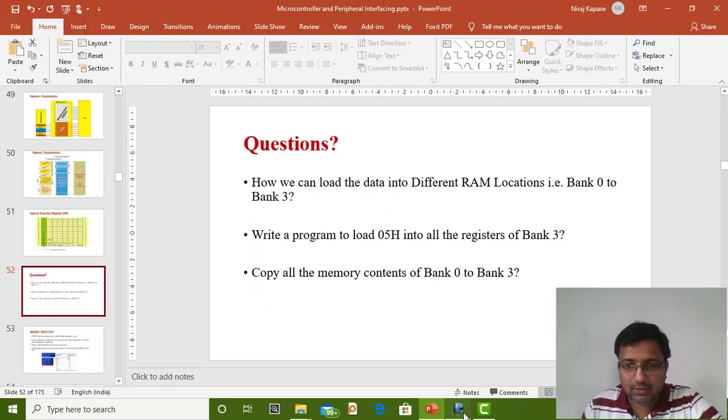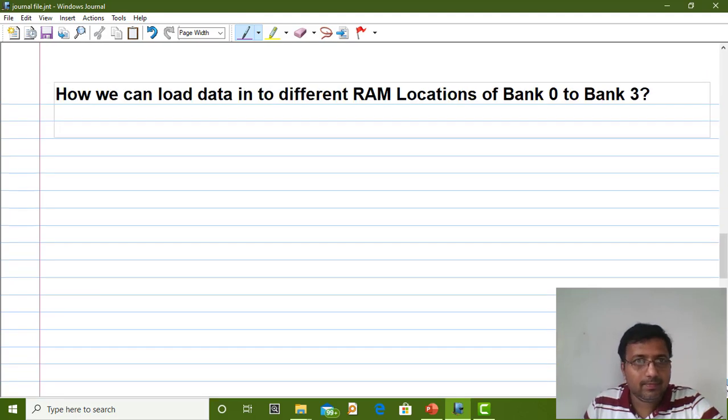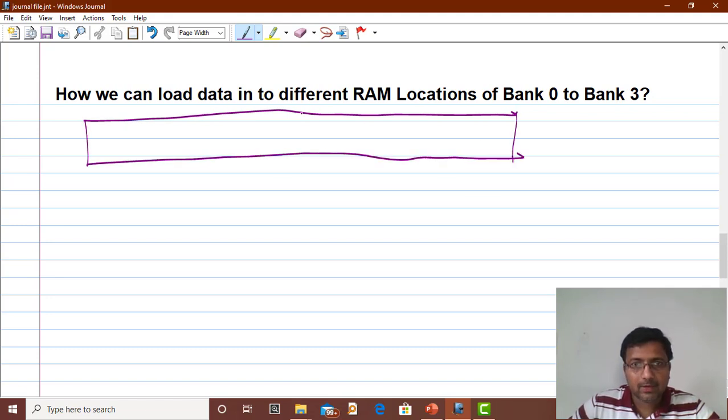Start. All right. So we'll see how we can load the data into different RAM locations from bank 0 to bank 3. For loading the data into the different bank locations, we need to use PSW. Okay, so PSW is responsible for loading the data into the different RAM locations. So I will draw the PSW first. For drawing the PSW, I need to draw an 8-bit register. Okay, so we draw it first.